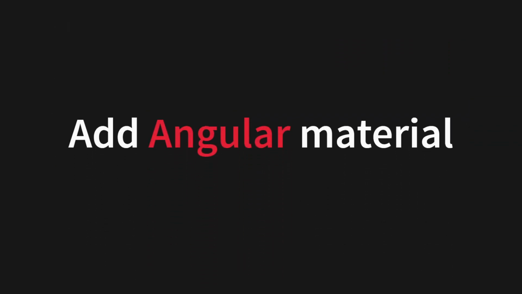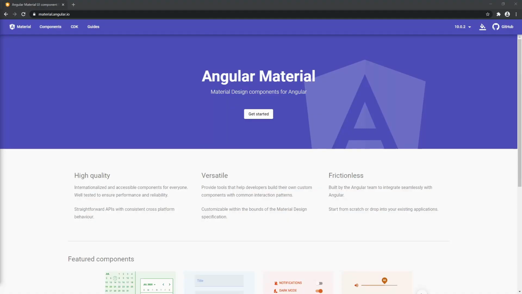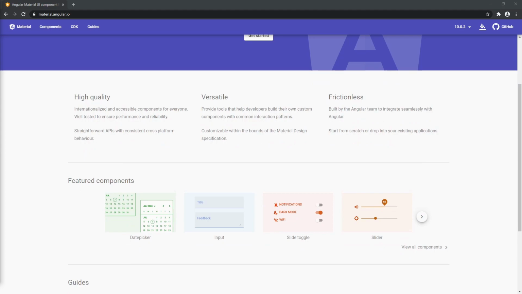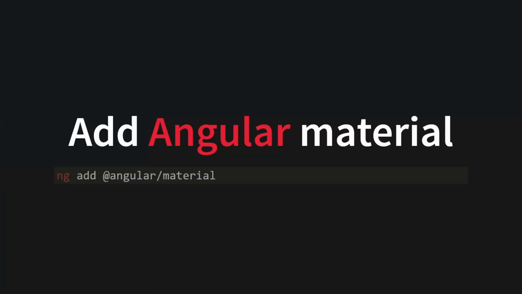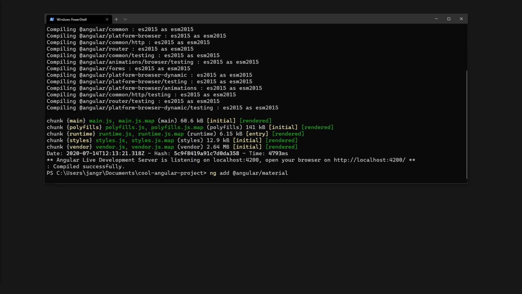Next up, we add Angular Material. This is Google's design system, and the component library for it is created by the Angular team, so we have great built-in support, and adding it is really easy with something called Angular Schematics, which will do everything for us. We add Angular Material by just running the simple command ng add @angular/material.